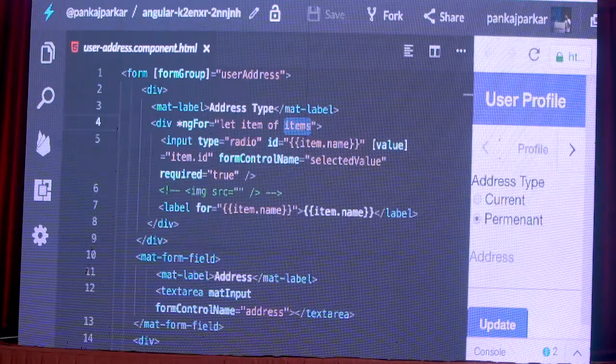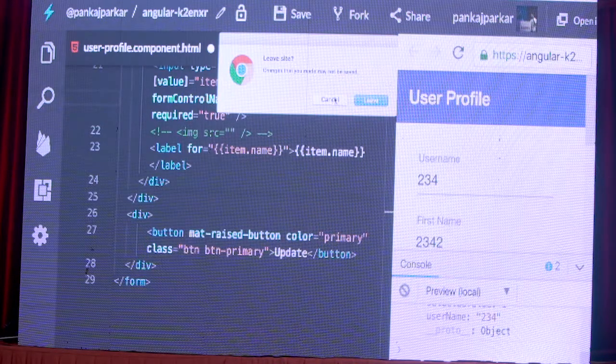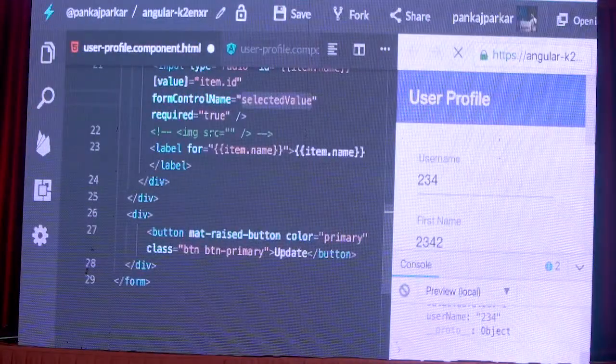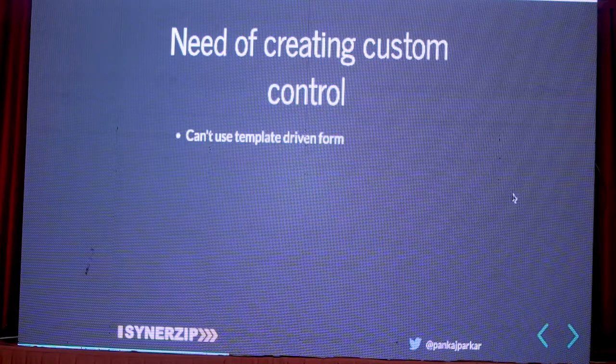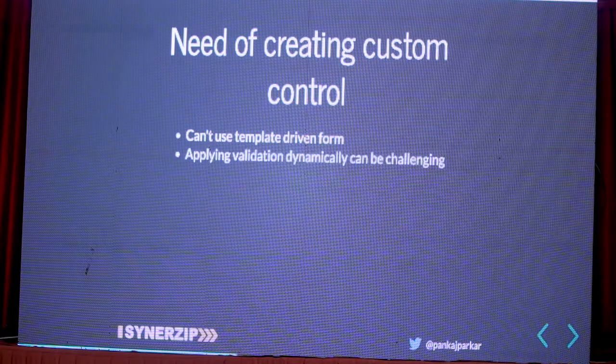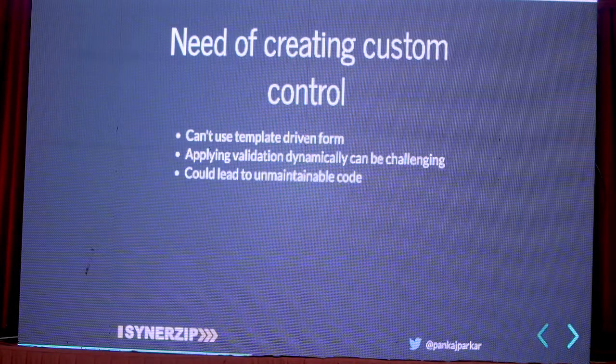So for that, let me open the code now. So this is the live part. First of all, we will go with the slide first. And so like I said, what was the need of creating a custom form control? What was the problem? You can't use that form control component with the template driven form. Then applying validation dynamically can be challenging. You can do that, but it could be challenging. You might end up writing something else, like if and else, and then that code could be messy. And ultimately that code could not be maintainable, correct?